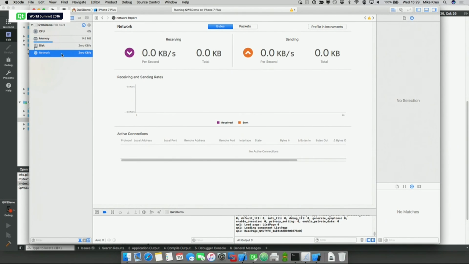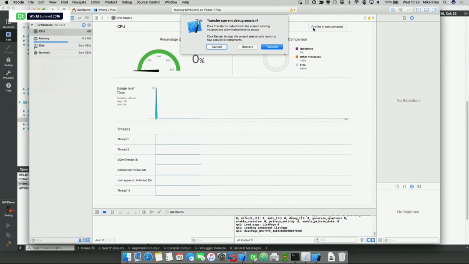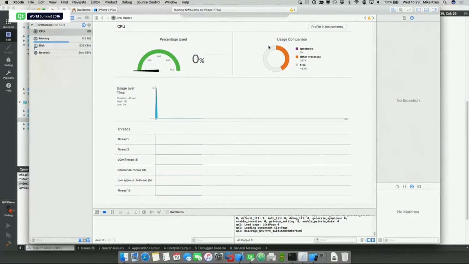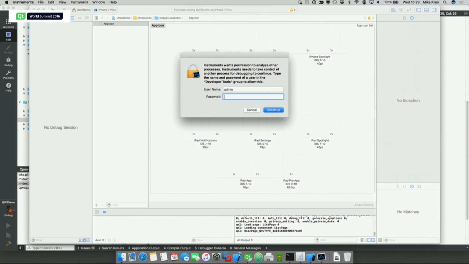But when you're running on a device, you get lots of information about the OpenGL state, so the frame rate and all that kind of thing. And then for all of this, there's also included with Xcode an application called Instruments, which lets you do much more advanced profiling. So here, I can profile in Instruments.